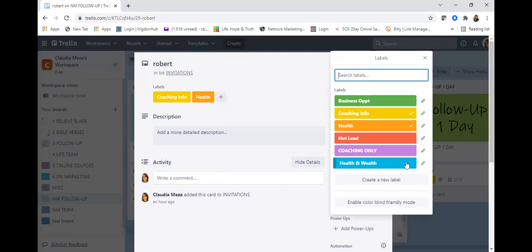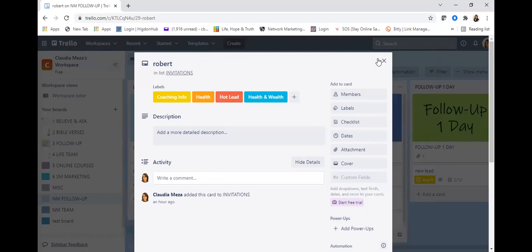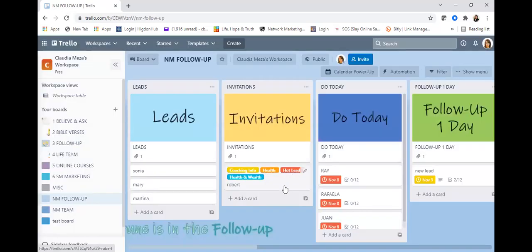Health and wealth, they're interested in both. So ideally, I want to see all my cards with this color, right? Or when it's a hot lead, someone who is a good prospect, I want to put them in red maybe, because that way when I see it on my board, it calls out to me more. But you can decide whatever labels you want.